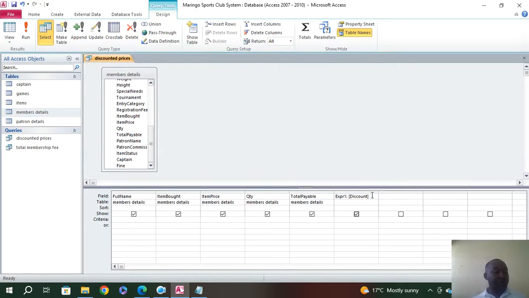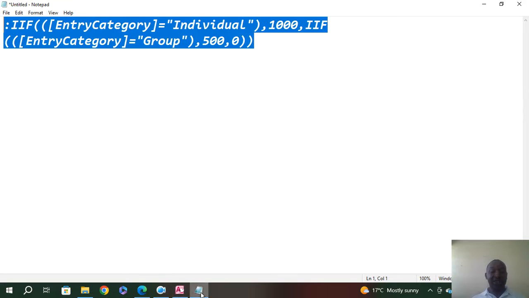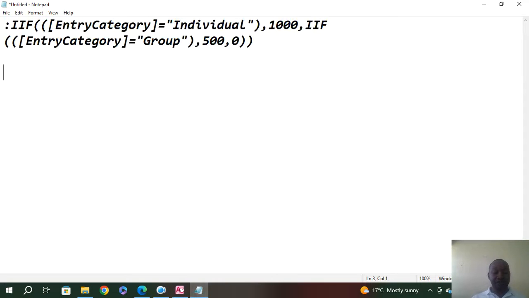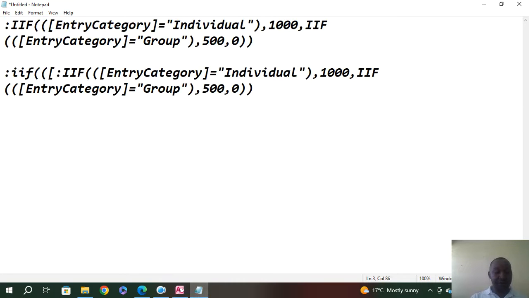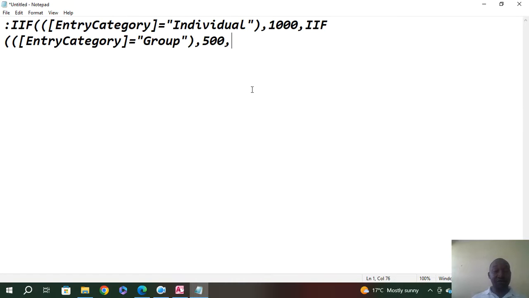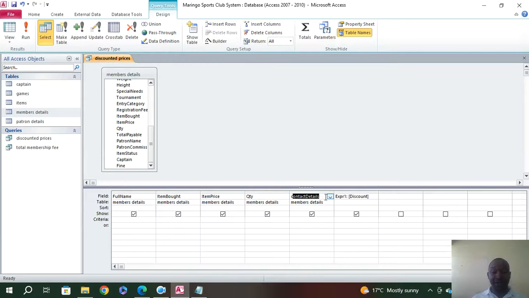So for that case, we have been told if the total payable, this one, is greater than 10,000. So we come here again. We just type that, before the colon. So if, sorry, undo, I need to copy this. I need to copy contact details.